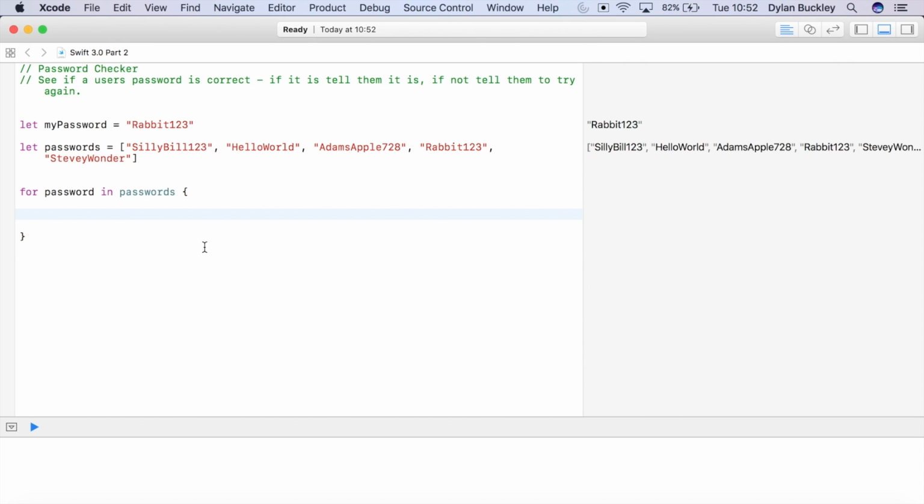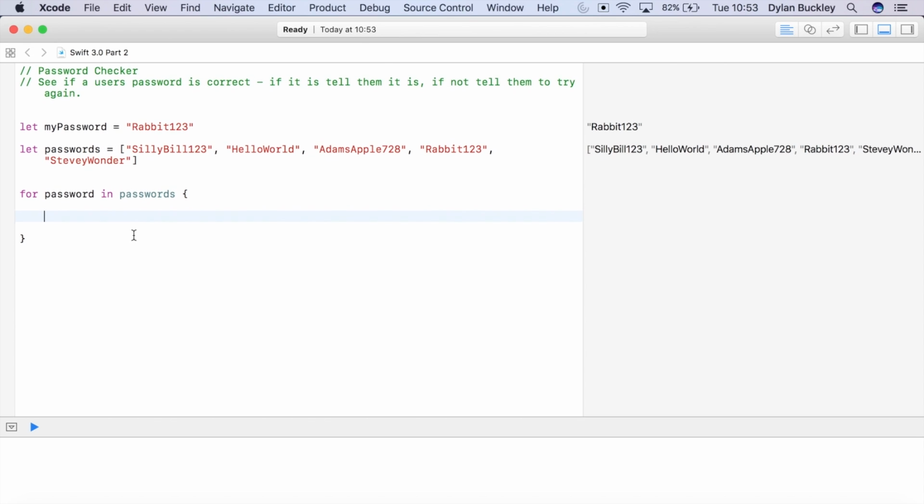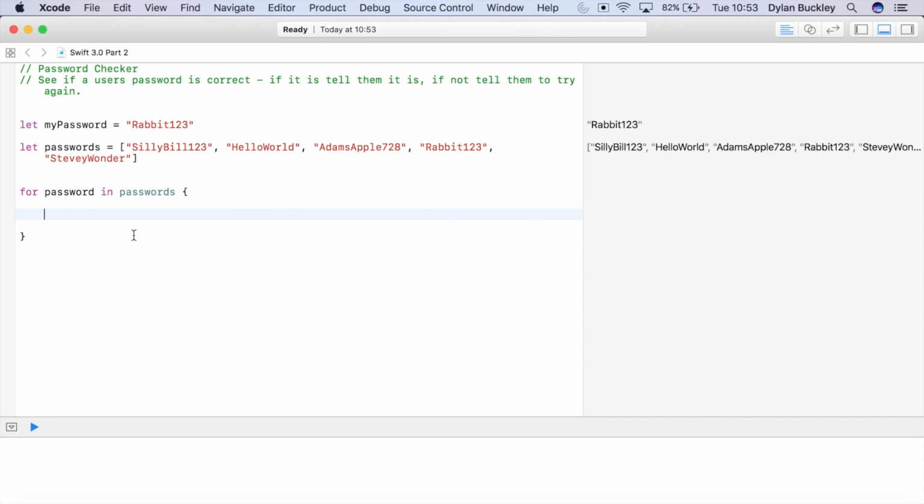So the first time this goes through, password is going to equal sillybill123. So we want to check to see if that is equal to rabbit123. If it is, then the user's password is correct. If it's not, then the password is false. So what we want to do is we want to use an if statement. Now remember if statements from our previous video.